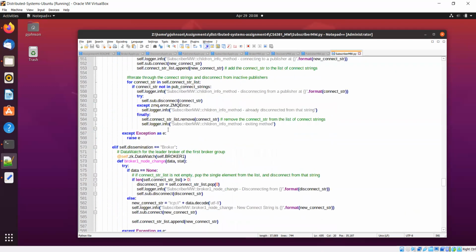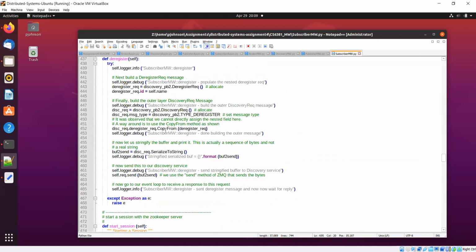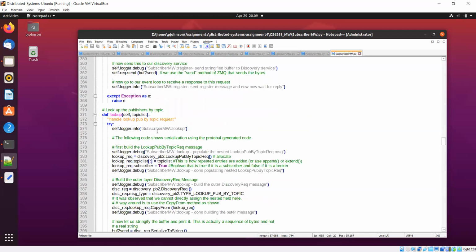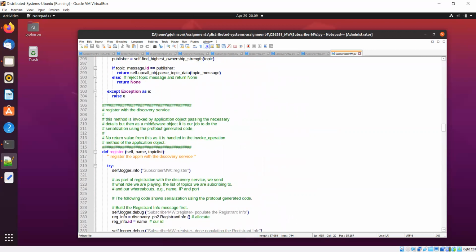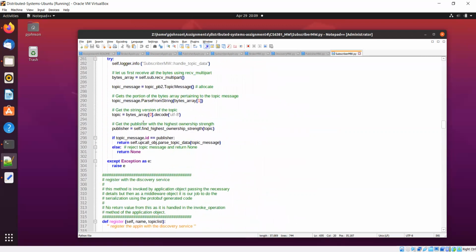And what I essentially do is it uses a filter to filter only on the publisher with the highest ownership strength. So it checks to see if the topic message ID is equal to that publisher. If it is, the subscriber takes that data. If not, it rejects it.